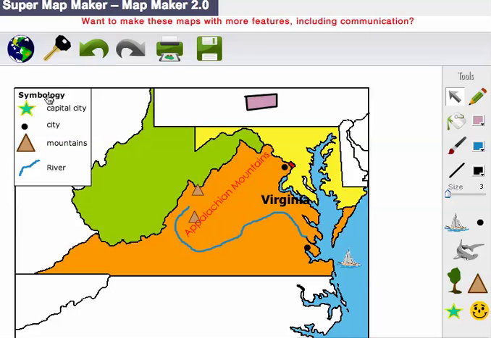Finally, you can save this map right to your computer by clicking on this disk, or you can print this map, and they print in beautiful colors by just clicking on the printer icon. If I want to start over, I click on this earth, and that'll take me back to where all the maps are. This is just a basic introduction to MapMaker.